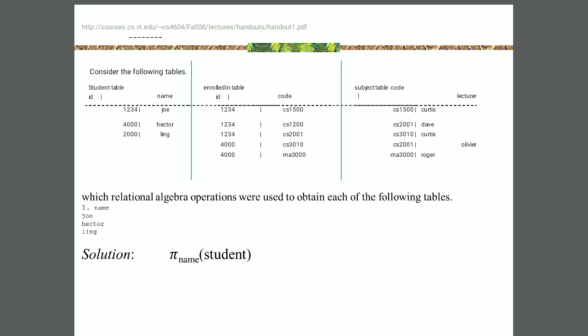So we have three tables here: student table, enrolled table and subject table. In the student table we have the ID and the name of the student. In the enrolled in table we have the student ID and the course code in which he has enrolled, and in the subject table the subject code is given and the lecturer who teaches that subject.